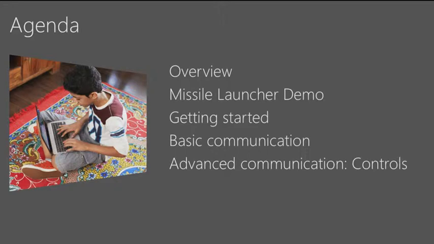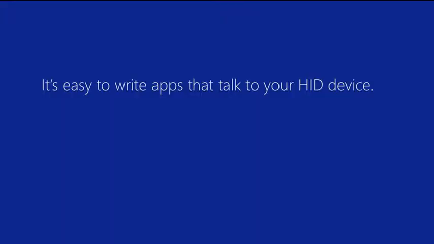And then we get into the thick of things. We'll show you the pieces that are required to build the app. And by the time you're through with the end of this presentation, you will discover that it is easy, in fact, super easy to write apps that talk to your HID device. All right, so let's start with the overview section.